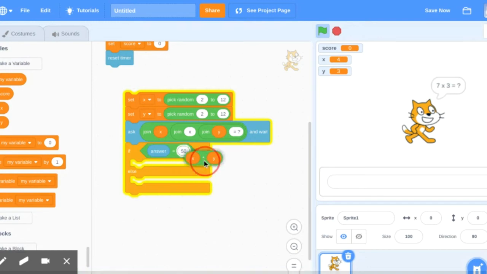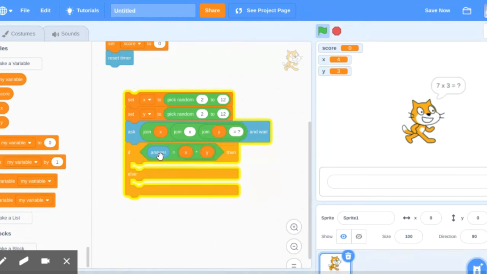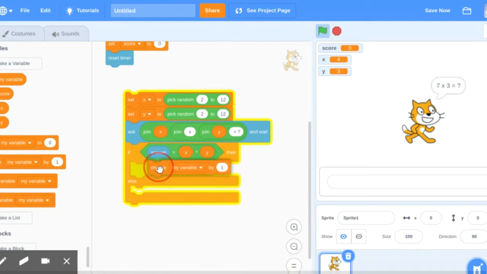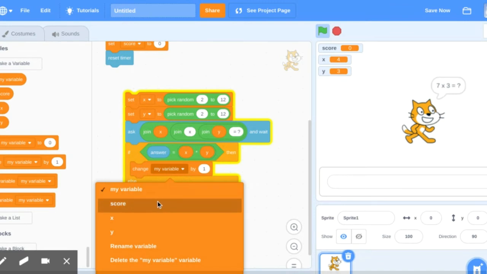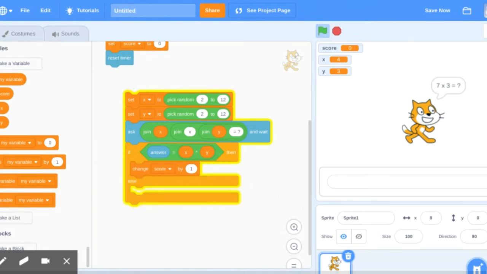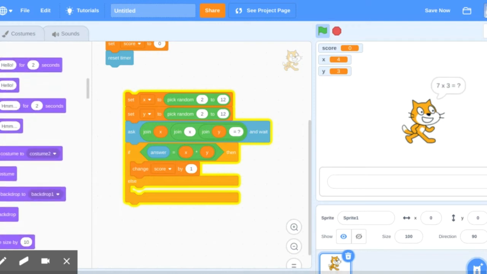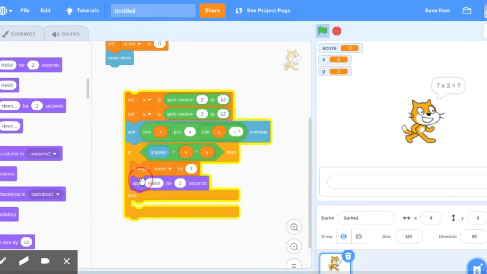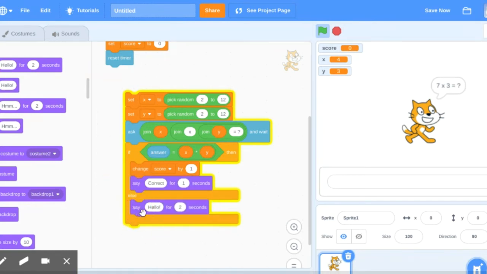To create a Boolean expression. So just to recap, if their answer is the same as, is equal to whatever X times Y is, then I would like to increase the score by 1. And I would like to tell them they've got it right. And if the result of this expression is false, then we'll do the commands in the else section. So in that case, I would like to tell them they have got it wrong.